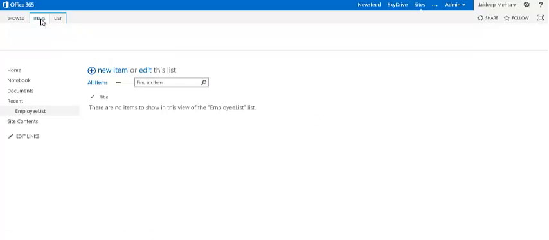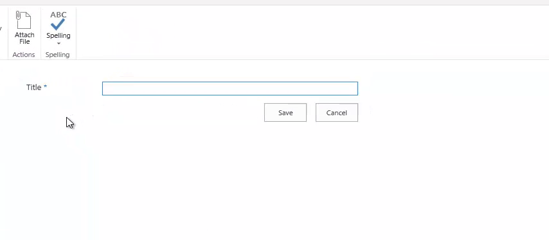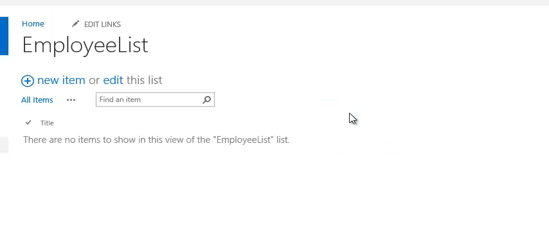If you go to items now, and click on the new item, you will see the default content type. Suppose you want to save a different type of content type in this list. How do you do that?